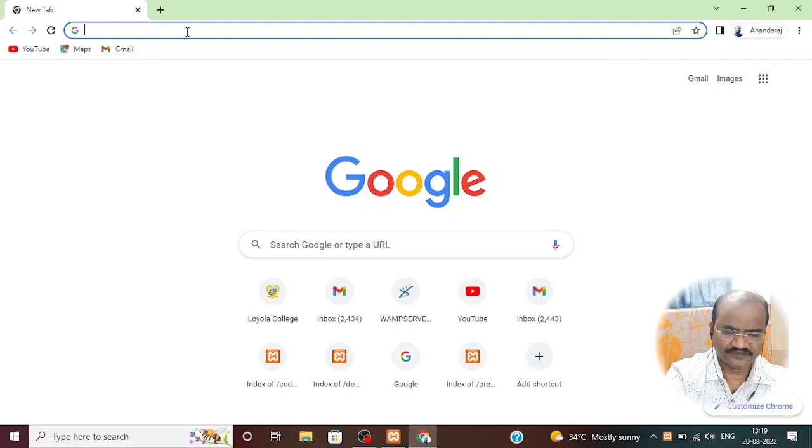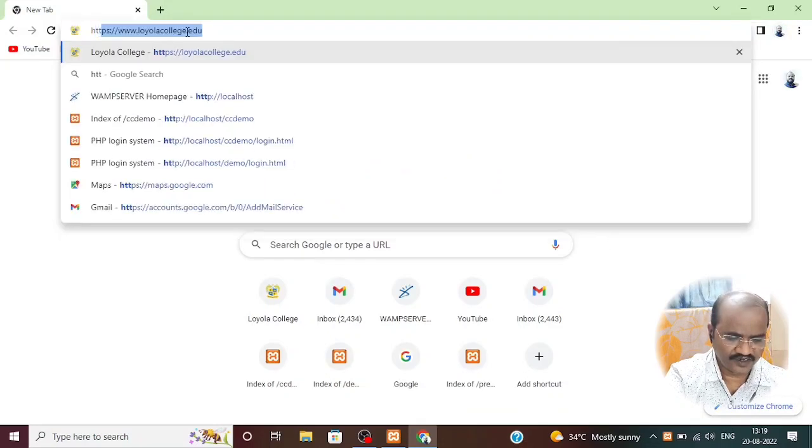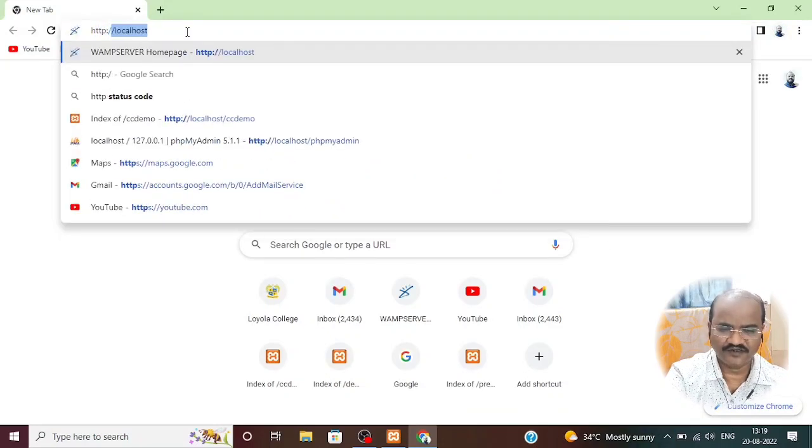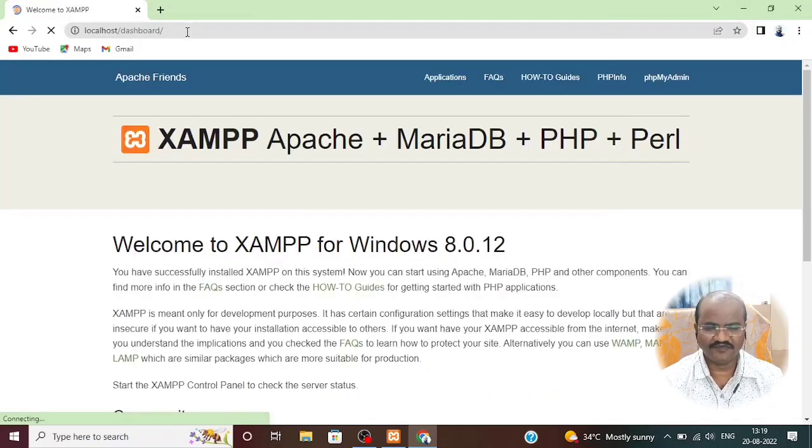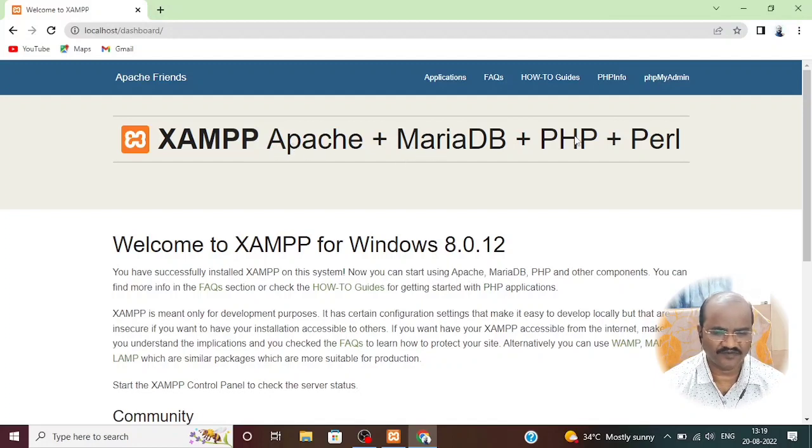Type the URL http://localhost. If you type this URL and you get this XAMPP information: XAMPP, Apache, MariaDB, PHP, Perl. The XAMPP abbreviation is A for Apache, M for MariaDB, P for PHP and another P for Perl. And X for any operating system.